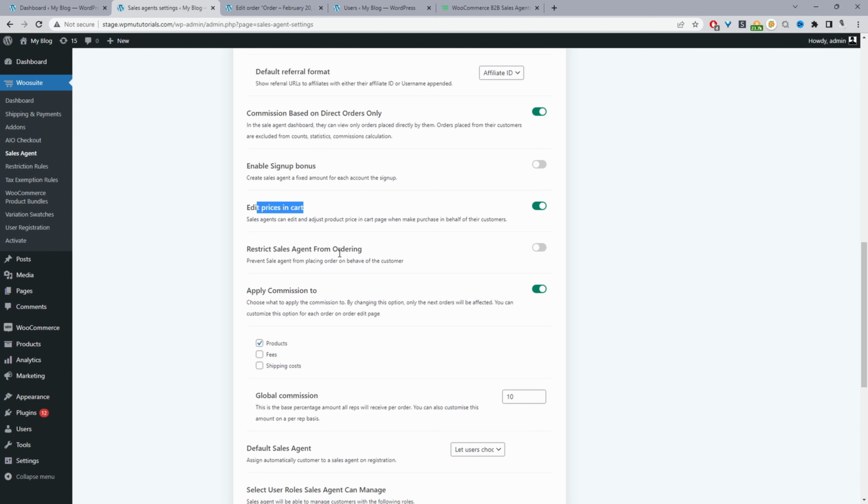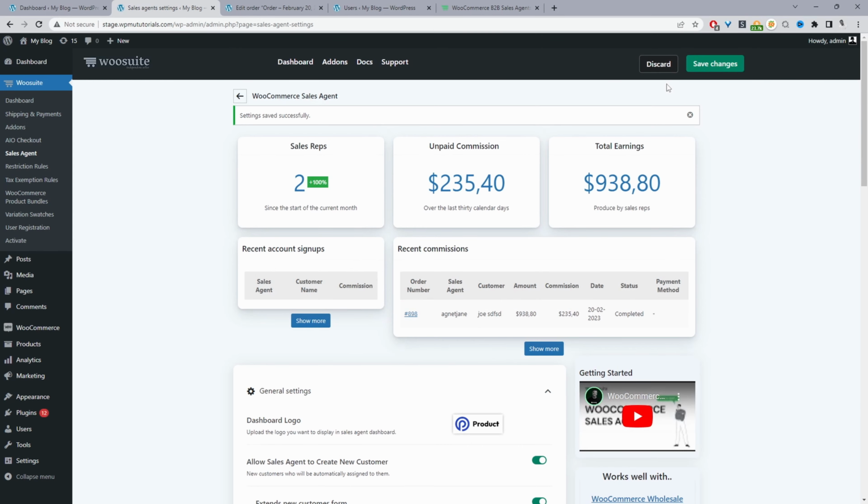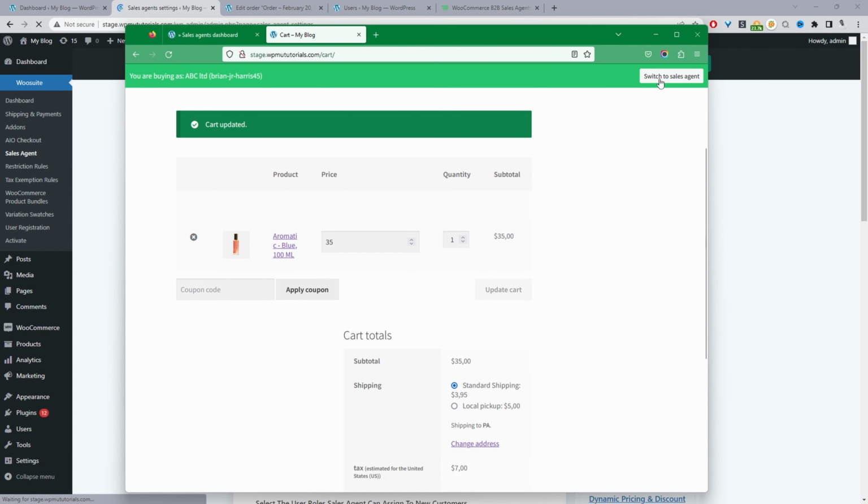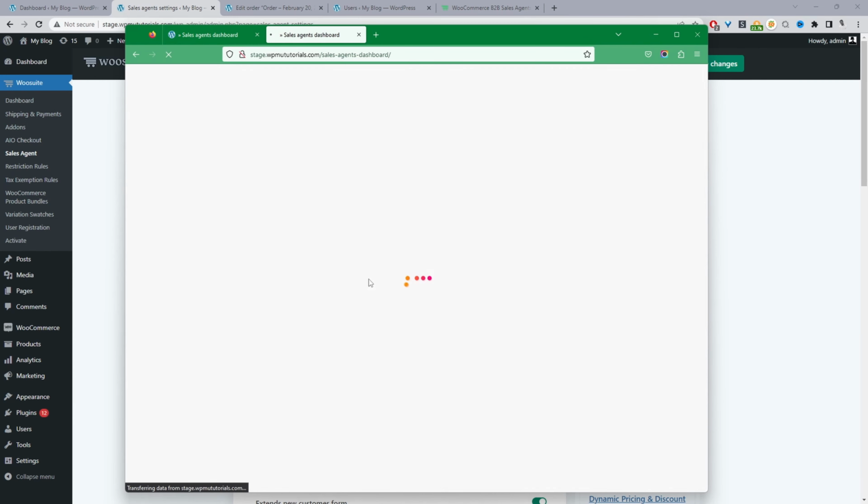Okay, so there might be certain cases where you might want to actually restrict a sales agent from placing an order on behalf of a customer. In that case, you just enable this option. So let's save changes again, and then in this scenario the sales agent won't be able to place an order on behalf of a customer.